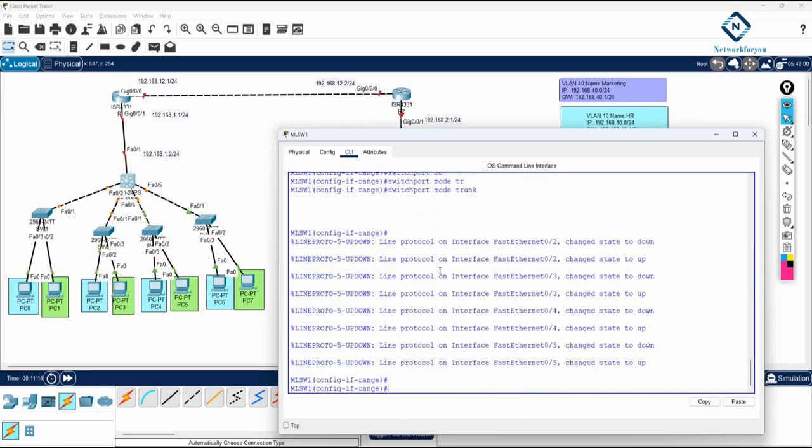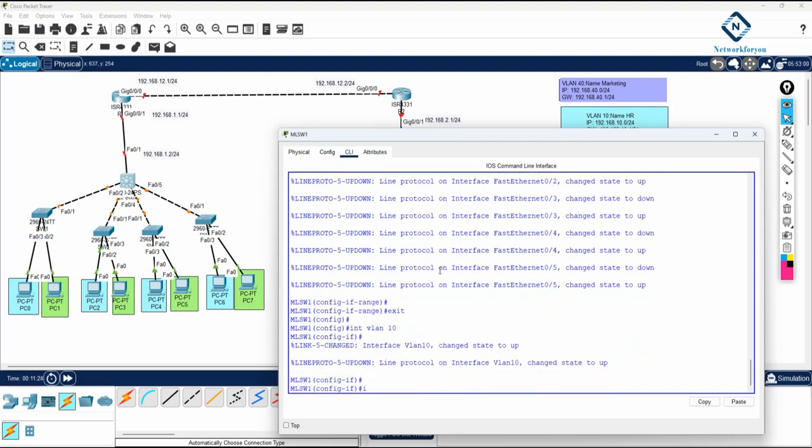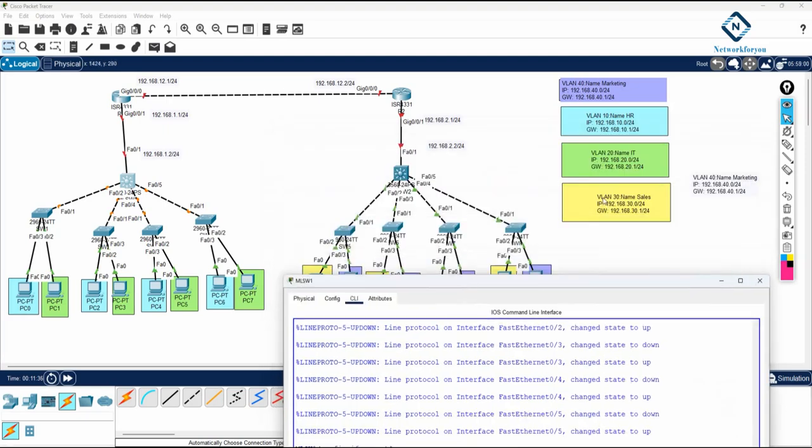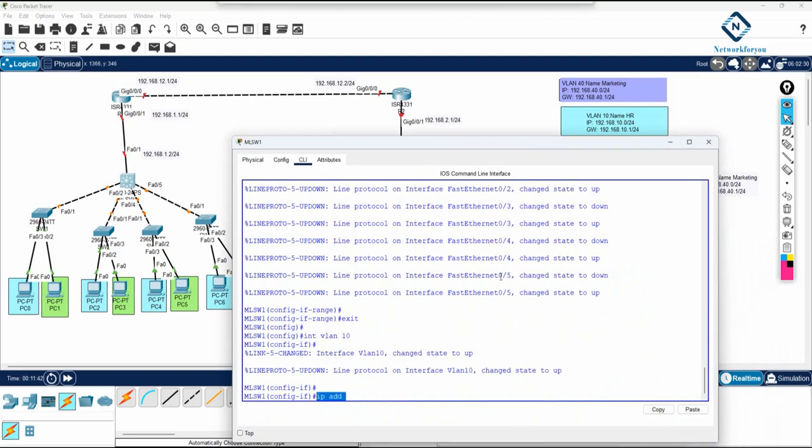Okay, I made the interfaces trunk, and here I already created the VLANs, so I need to do the inter VLAN here. So how to do inter VLAN? We will write interface VLAN 10 and assign the IP address we are planning to give as a gateway. You need to write interface VLAN 10 and write the IP address you are planning to give here. So if you see here, we wrote 192.168.10.1. So this is the gateway for that one.